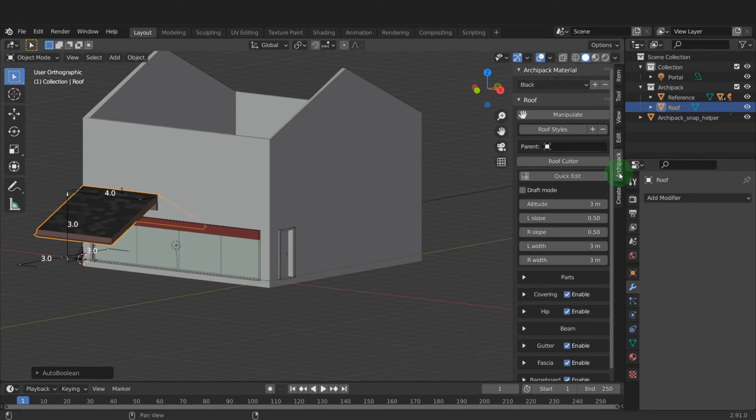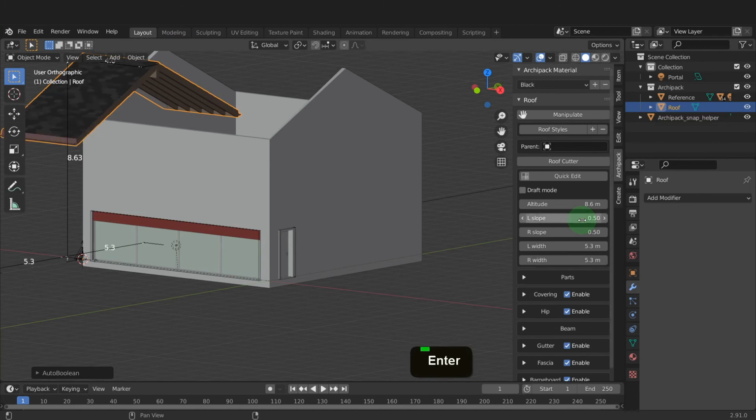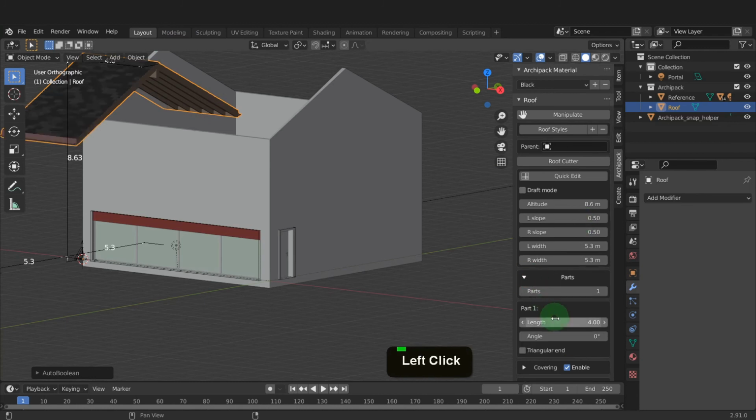I know the dimensions for this roof, so I can click into the altitude and input 8.63. The left and right slope will be 0.5. Tab into the left width and input 5.3 and match that on the right side. Expand the parts now and increase the length to 10.5.